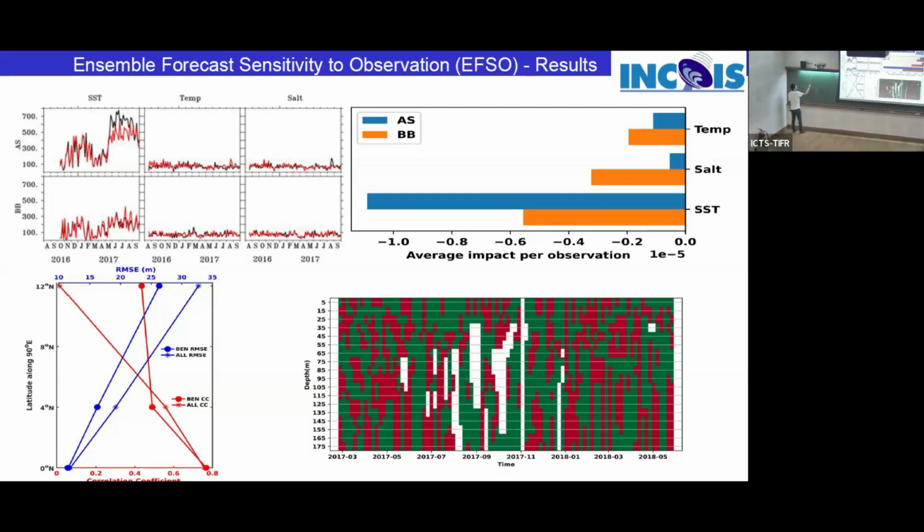So let's say I have buoy temperature observations at these locations. On day 1, it will give these locations. On day 2, again these locations, and so forth. It will keep on giving observations each day. And each day I am performing this EFSO experiment.